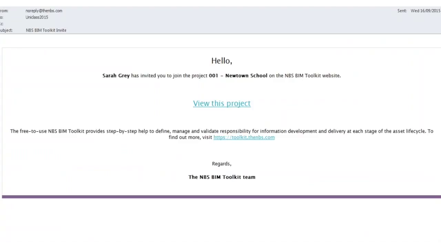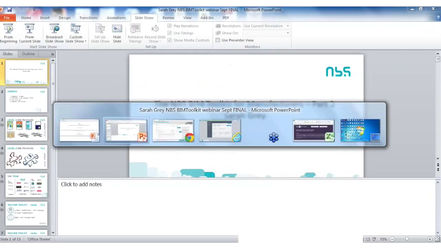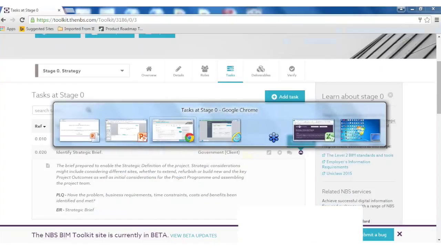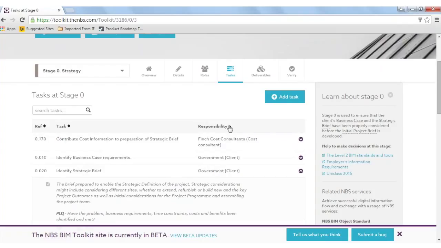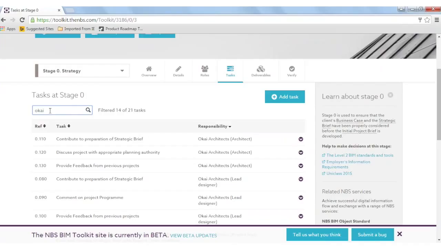The email looks a little bit like this. So really simple, but by clicking on that, they'll be invited to the project. And then what they'll be able to see, through some great filtering options within the BIM Toolkit, either here or by searching here, is that they can quickly get to the tasks which they are responsible for.